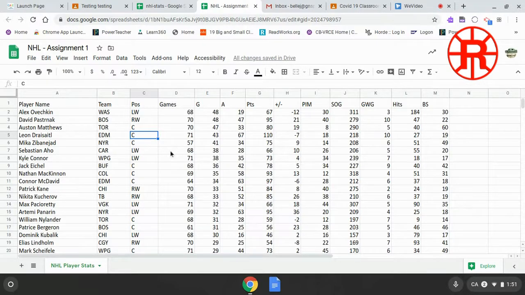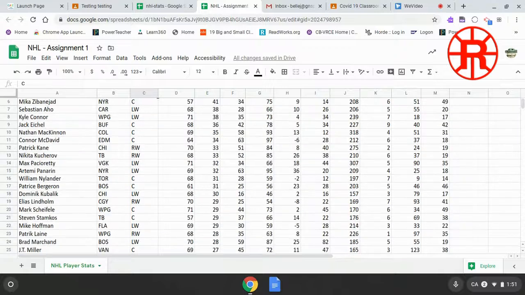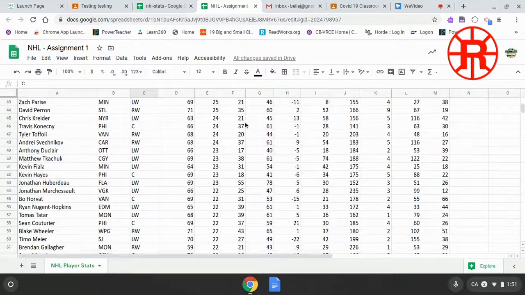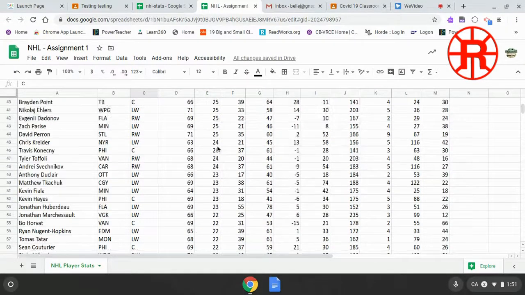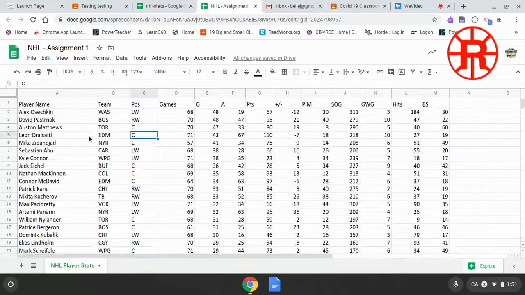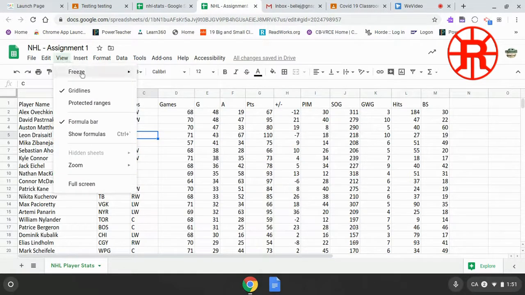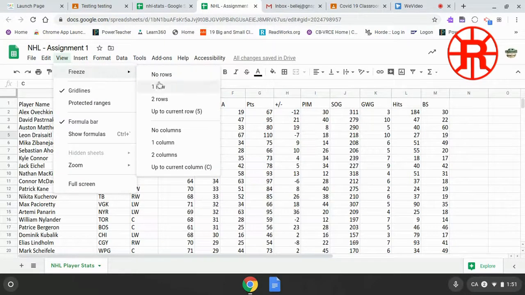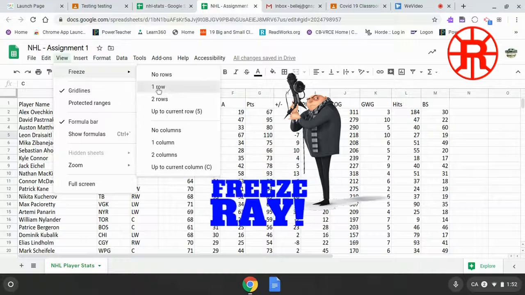Now, one of the things that's going to happen as you scroll down is you're not going to know what these numbers mean because you lose the titles as you scroll down. So we're going to modify the view so that those things that we're going to need to see stay in the view as you scroll around. To do that, we're going to go to View, and we're going to go to Freeze, and we're going to freeze the first row.